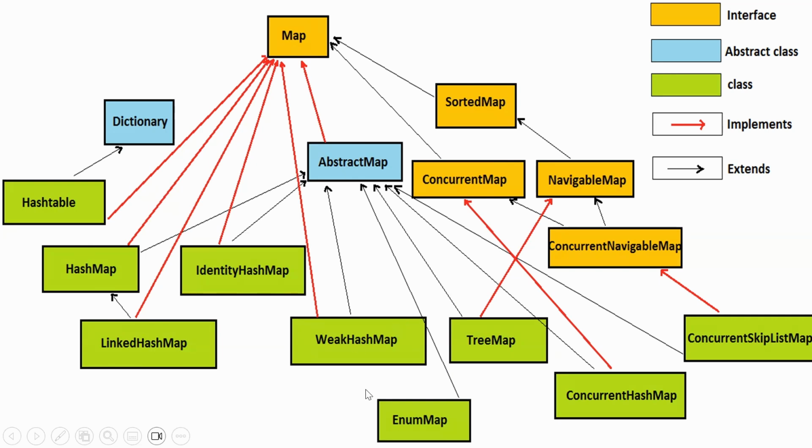And then after a certain time interval, if it finds that the key part is already used up and there is no one pointing to the key of the weak hash map, then garbage collection will remove the key from the heap memory. Okay, so that is the advantage of weak hash map.